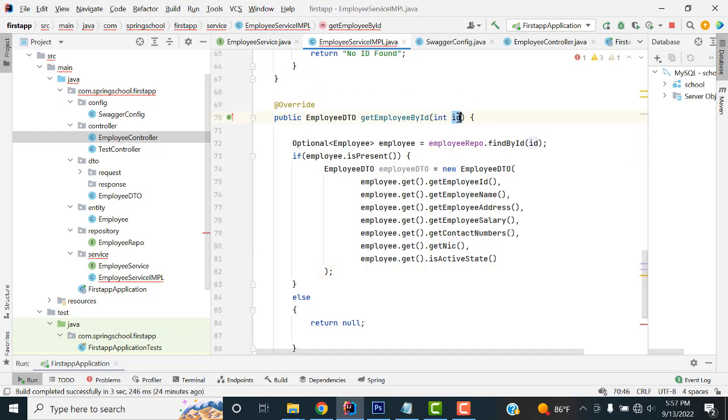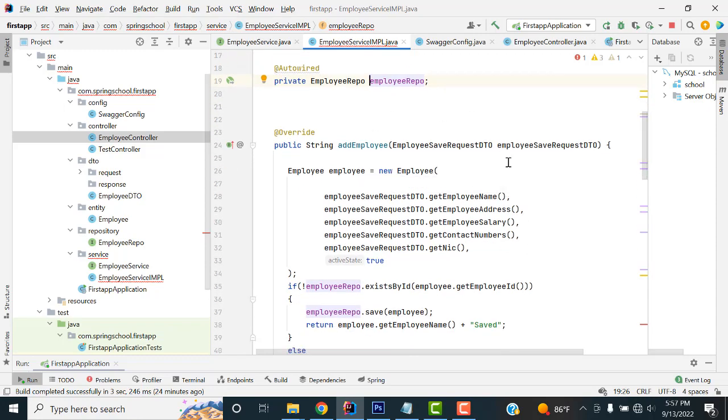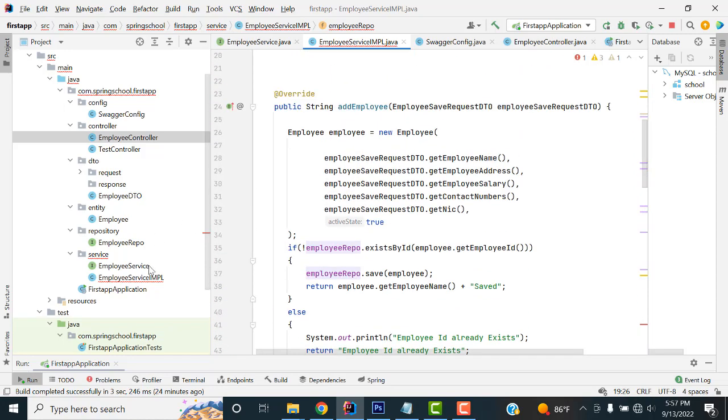First the ID we get, the ID Optional Employee. Optional means if you search the ID, we have to put the keyword Optional. Employee repo. In the repo we have a method called findById. Okay, in the repo we have a method called findById.